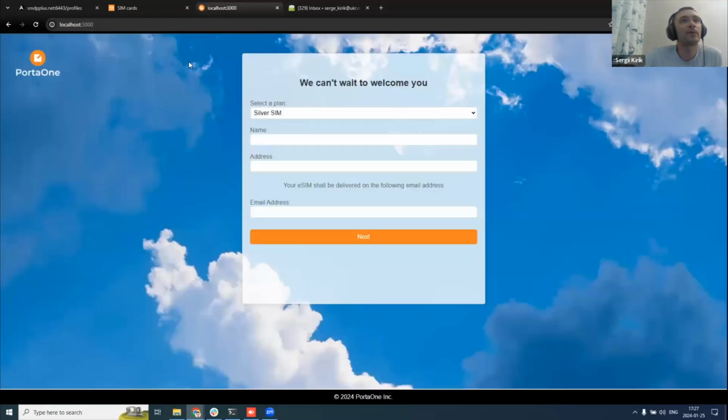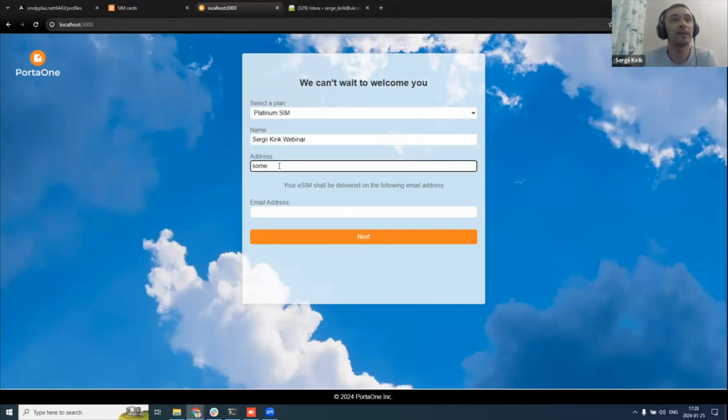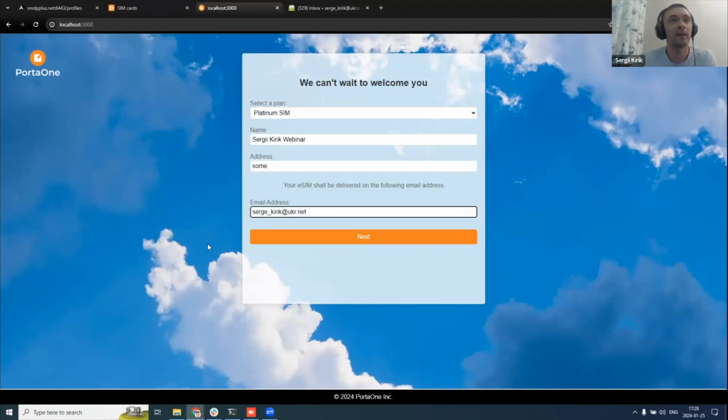So let's go through the onboarding flow, the first case. Like I said, a sign-up portal allows me to sign up, to subscribe for a service. You can build it the way you want. For the demo, I use a simplified version here. So I choose a plan, right? Then I give a name to my subscriber. I give some address and I give my email.